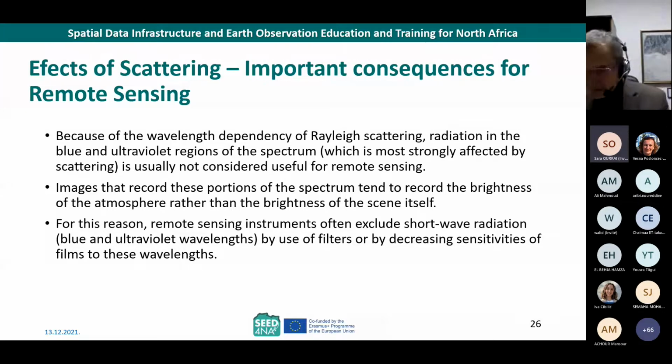When someone analyzes the scene, they want the reflection of the objects rather than some blur from the blue portion of the spectrum. So for this reason, remote sensing instruments often exclude short-wave radiation.